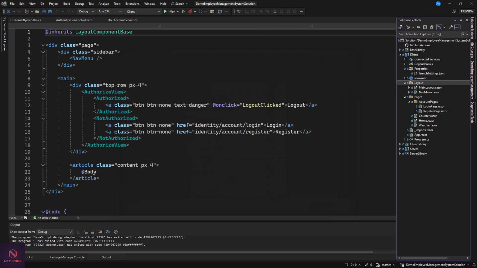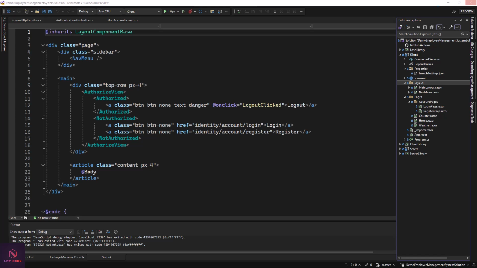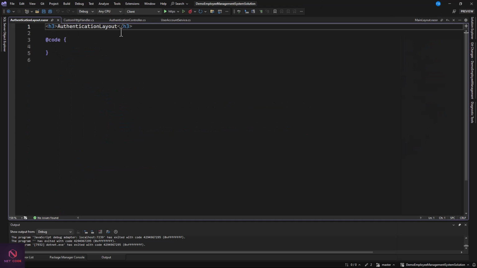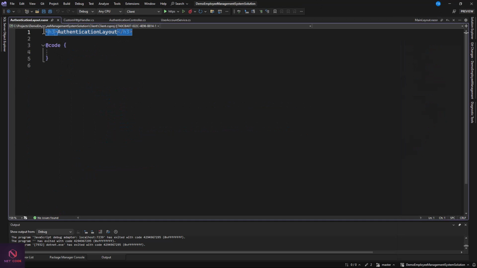Now with this layout, the first thing that we're going to do: a layout inherits from the layout component base. So this custom layout must also inherit from the layout component base. So let's first do that. It's very important.